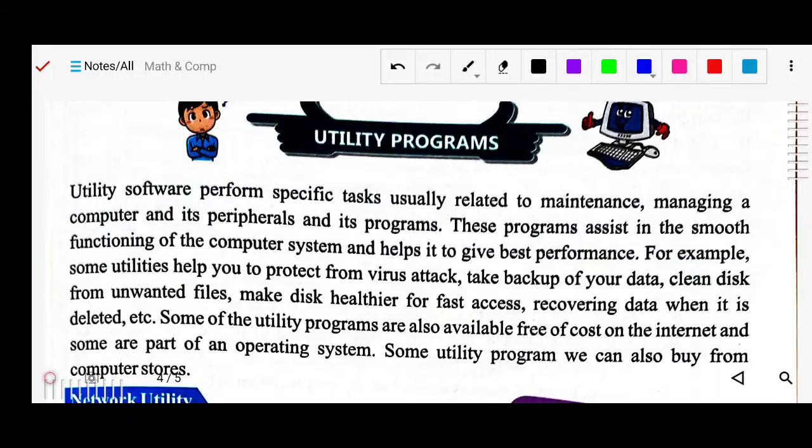Good morning, students. Today we will continue chapter 2, software and its types. So already we have discussed about software. There are two types of software: system software and application software. System software is again divided into three parts: operating system, language processor, and utility software. Already we have discussed the operating system. Now today we will discuss the language processor and utility software, these utility programs.